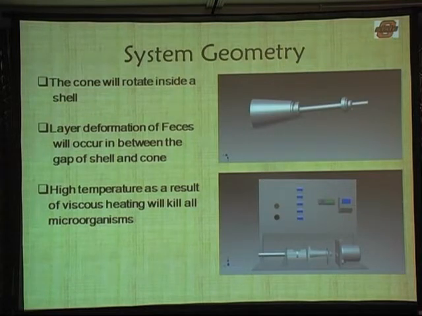We also have the additional advantage when it comes to killing microorganisms of shear stress itself, and there's also a large pressure decrease when the material vents back to atmosphere after it's passed through the device.